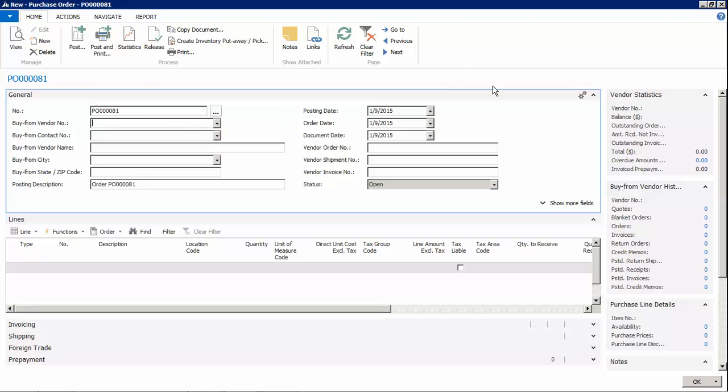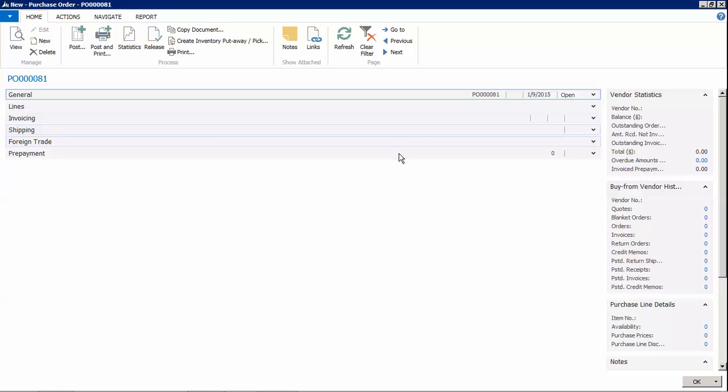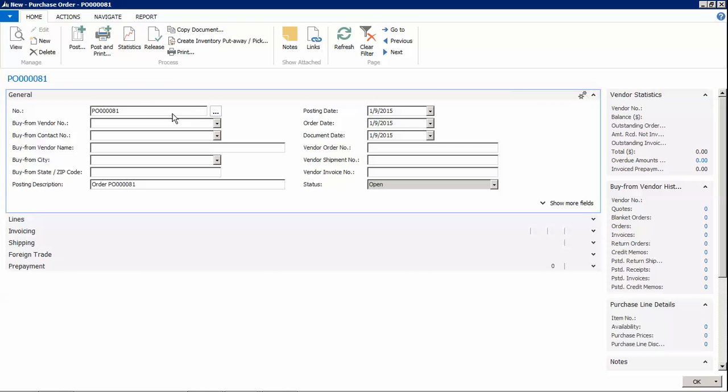So we're going to go through each fast tab. These are our fast tabs: general, lines, invoicing, shipping, etc. So first let's start with general and explain each fast tab to you as we go in. The general fast tab relates to the entire purchase order, and it's completed before you do the lines, so that's why it's first in the list.